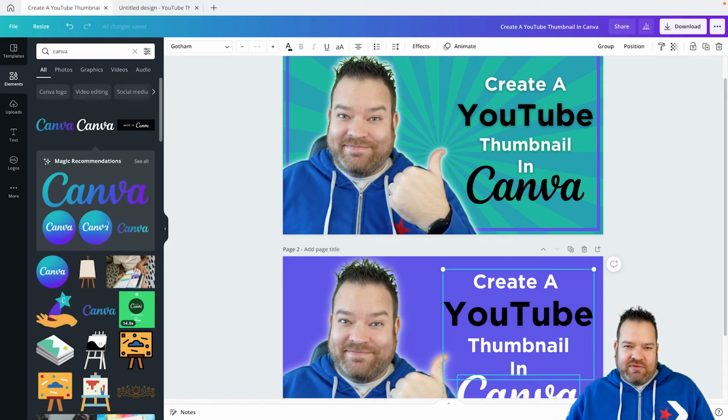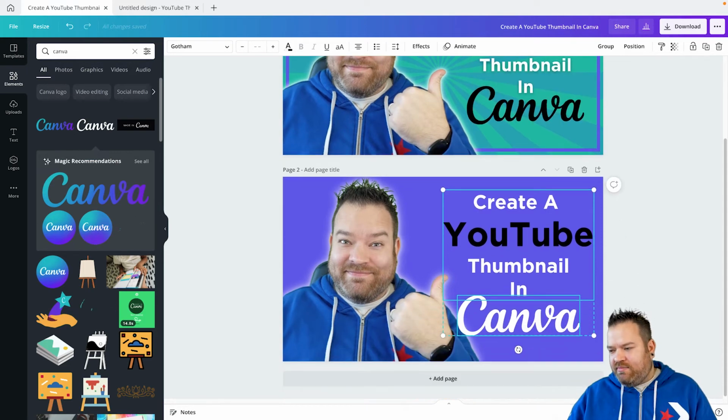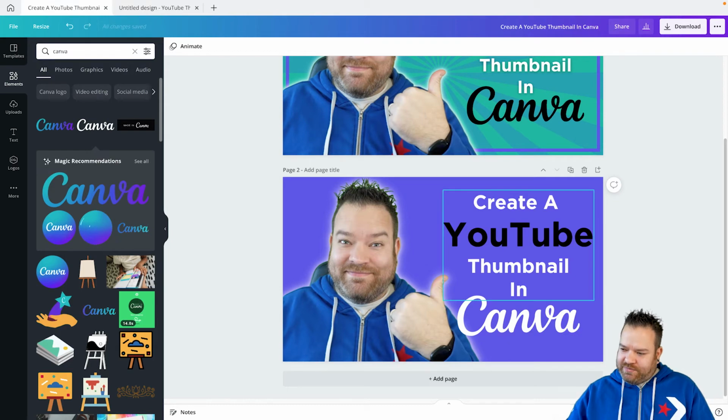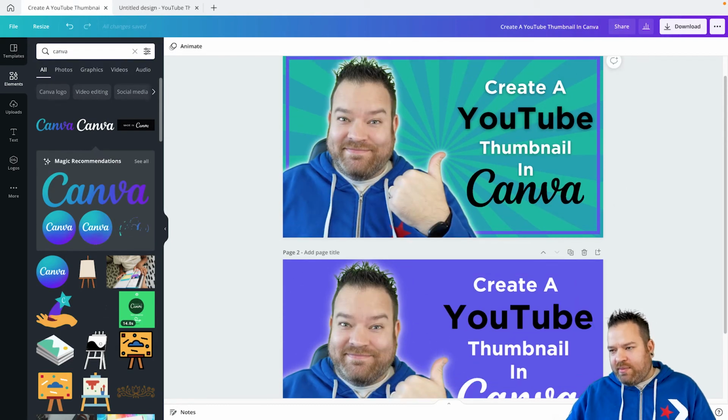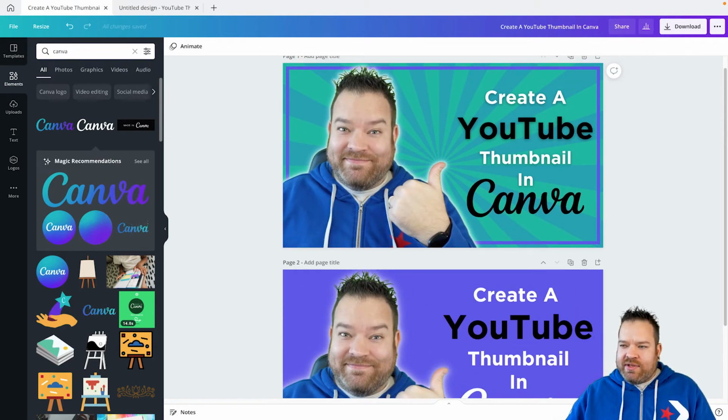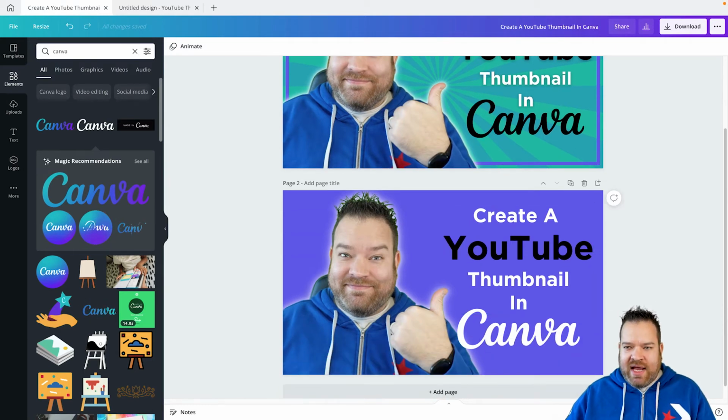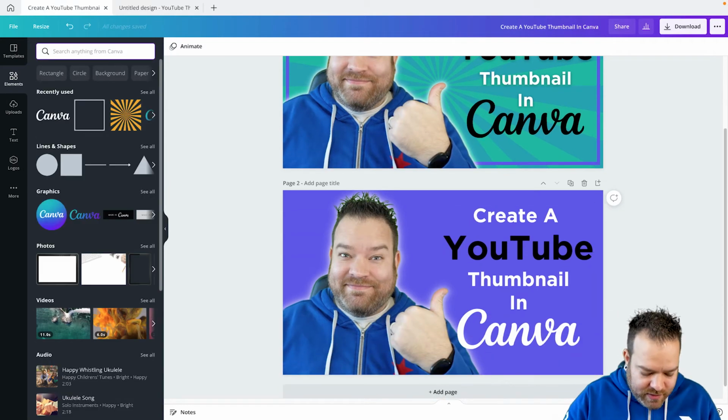There's no real rules around it, so it doesn't have to be the same as that, you know. Anyway, you get the picture. So the other thing that I'm going to do, I quite like the border that I've got in here, and I've got this sunburst effect as well. So we're going to find those in the elements with Canva.